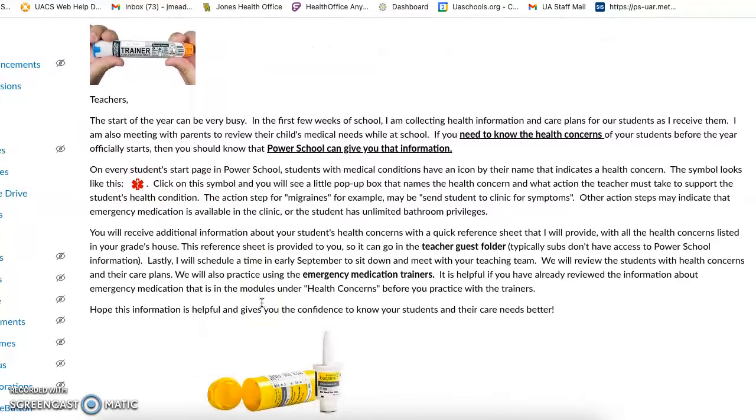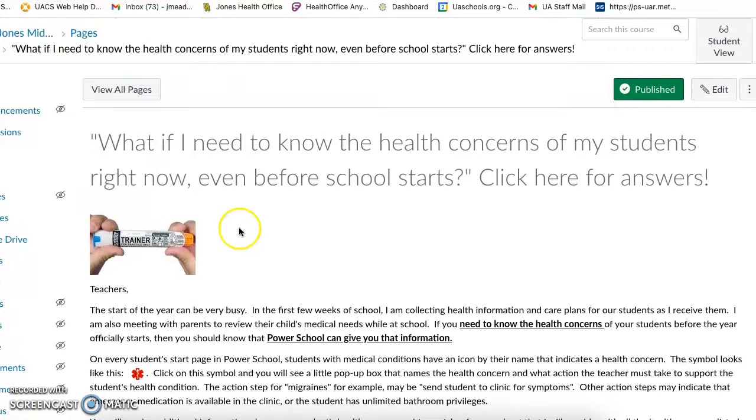And if you click that on PowerSchool, it's going to give you a quick health alert. There's more you can find on PowerSchool, but I'm not sure if all of you know how to do that. I'm happy to show you how to do that. But I usually put that information together, that data, in that spreadsheet that I give you at our team meeting.